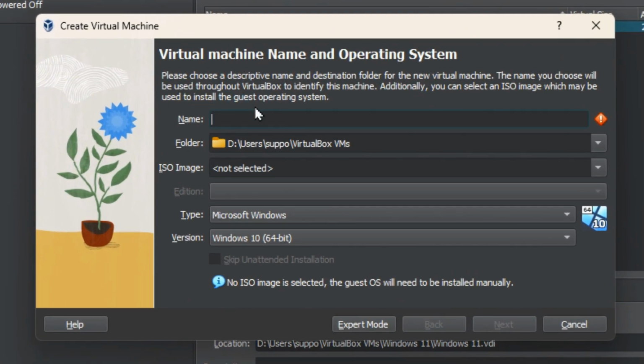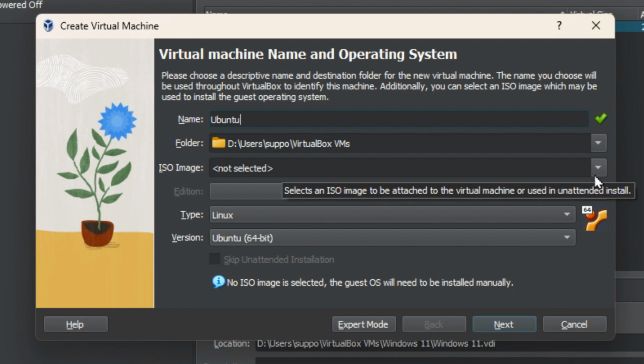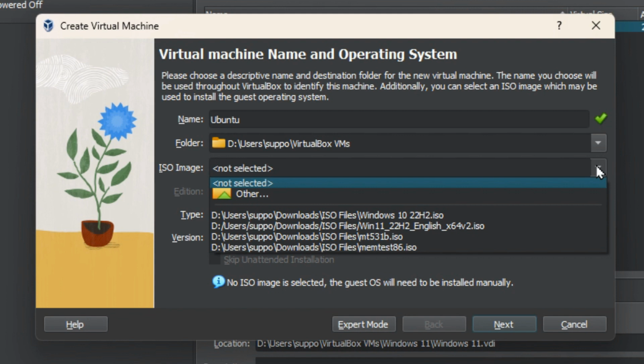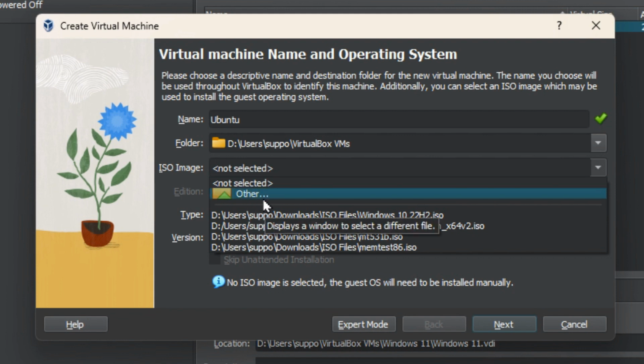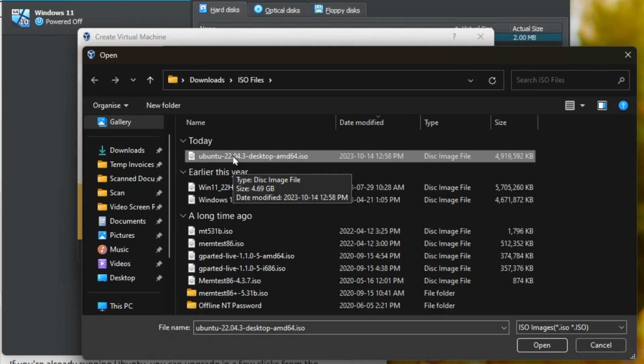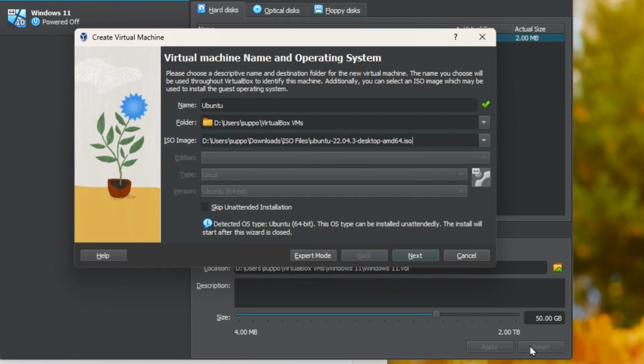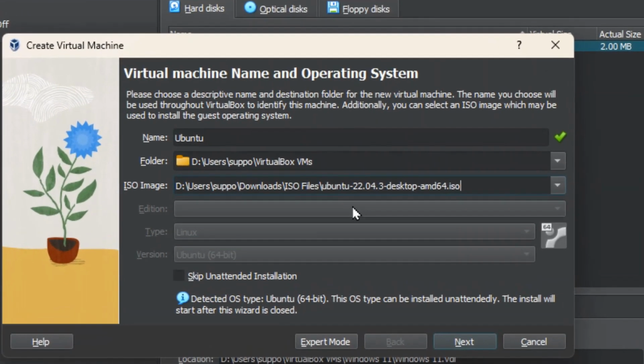From here we'll give it a name for the virtual machine. Since we're installing Ubuntu, I'm going to call it Ubuntu. And the image here it asks to select, so we're going to click in the drop down menu, and it won't be in here by default, so we'll have to go to Other and find it. In my list of ISO files that I've downloaded in the past, I can see the latest version here that I've downloaded. Go ahead and open that, and it gives you some other options down below here that are grayed out, so we don't need to worry about that right now. We'll hit Next.